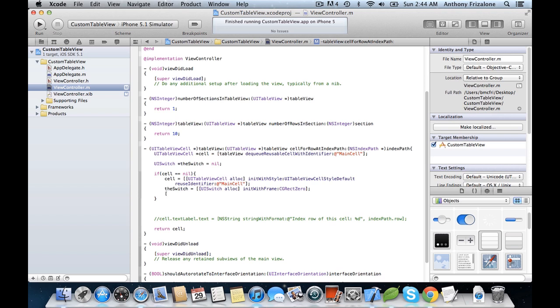And the trick is real simple. We give the switch a tag. UI views and all UI view subclasses in iOS can have a tag, which is some integer, I think it could be actually anything from 0 to int max. So let's just put a tag of 100.